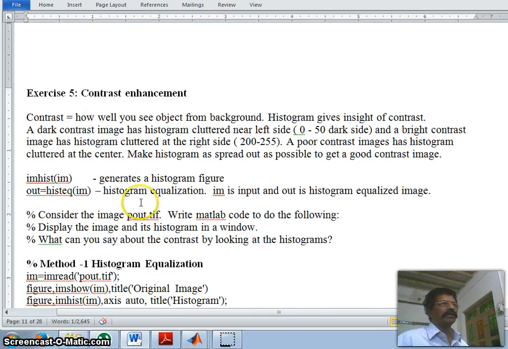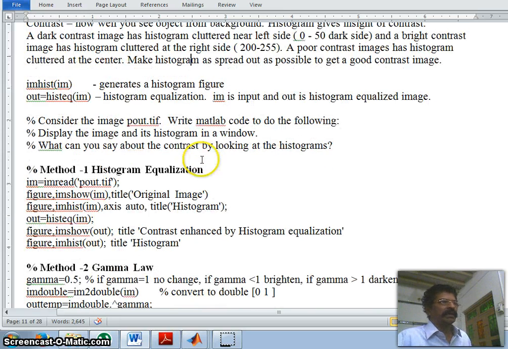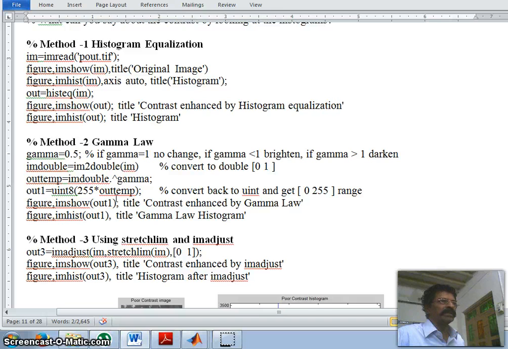Okay. Alright, with this we shall finish the contrast enhancement exercise. I hope this has given a little understanding of what contrast is and how it can be enhanced by various methods.